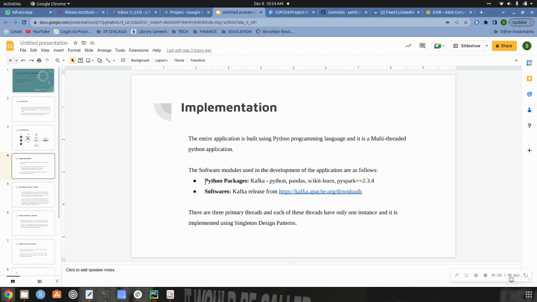So implementation. These are the Python packages that I've used: Kafka, Python, Pandas, Scikit-learn, and PySpark. I've also installed Kafka on the AWS EMR cluster. So basically, I'll be running this application on AWS EMR, and it's a master node EMR cluster. This is a multi-threaded Python program, and here there are three primary threads, and I have used a singleton design pattern across the program.